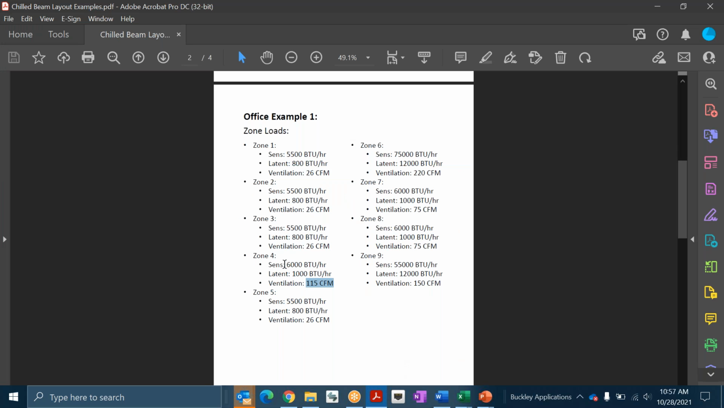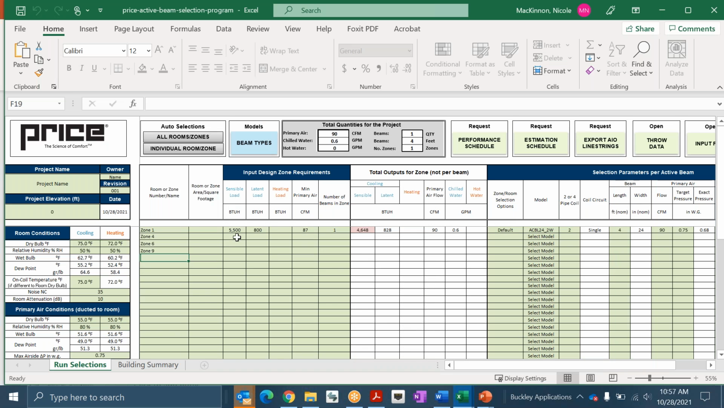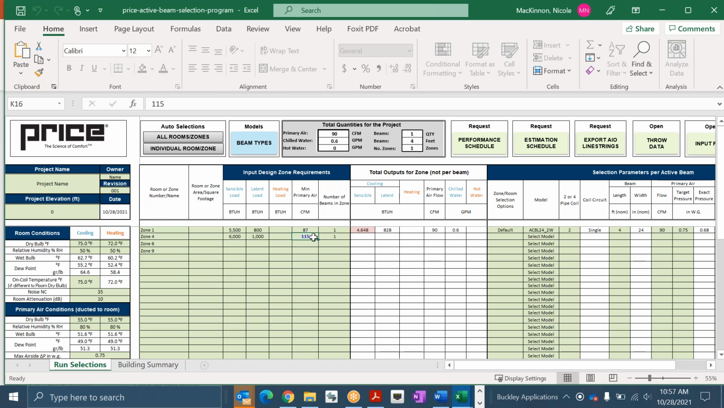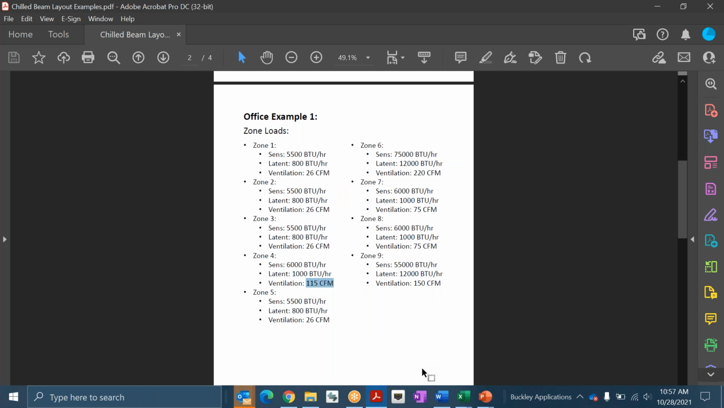Six in zone 9. 6,000, 1,000, 115. 109 is what it's telling me, so I need to be higher than that. In this case, I could meet the latent load even below my minimum ventilation requirement, so I have to add that CFM back in because that was higher than the 109 the software thought I could get to that latent load at. So that's this space. I could actually get below my ventilation requirement compared to that first space where I could not. So that's an interesting thing to note there.